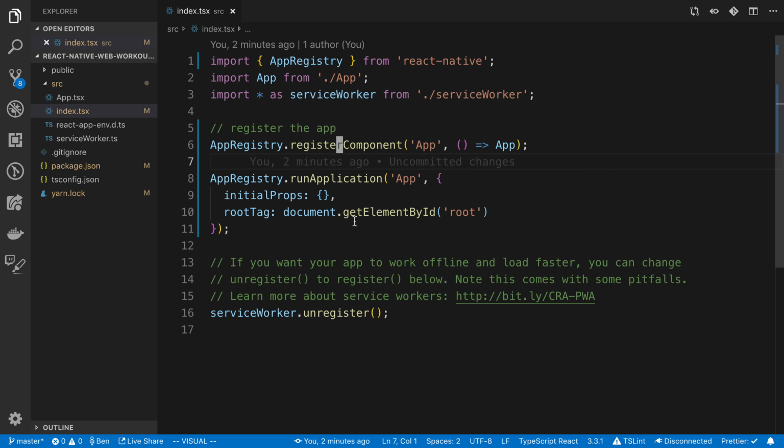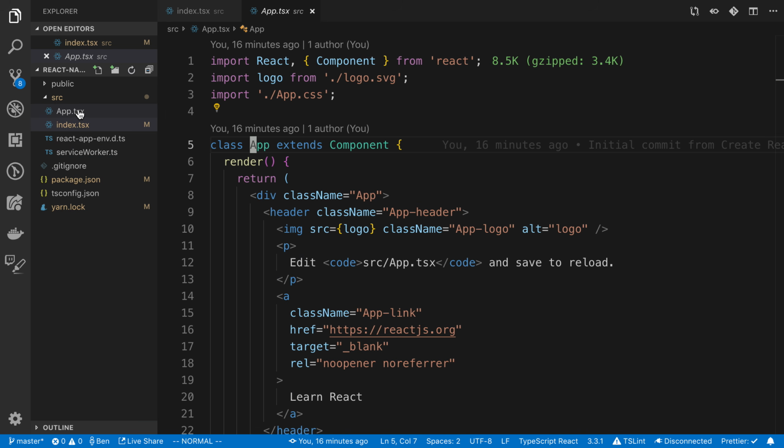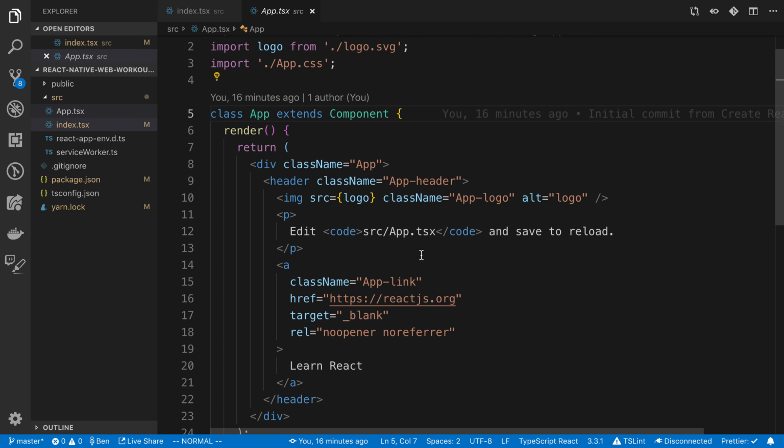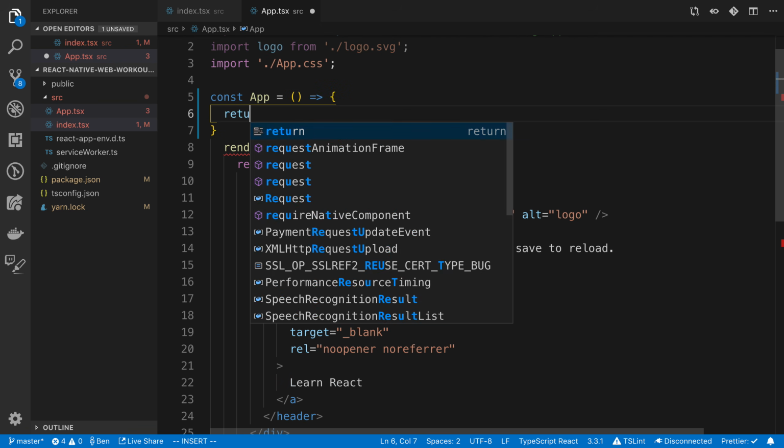So now that we have this initialized in our index.tsx, we want to go into our app itself and convert it to using React Native components. So that's just App.tsx right over here. And we're not going to be using classes. We're going to be using function components and hooks. So I'm going to say const App, and here we're just going to say return.